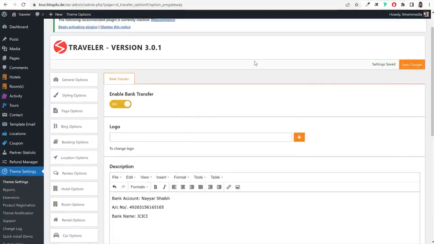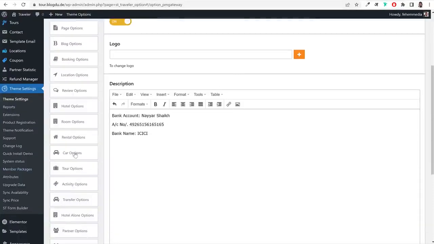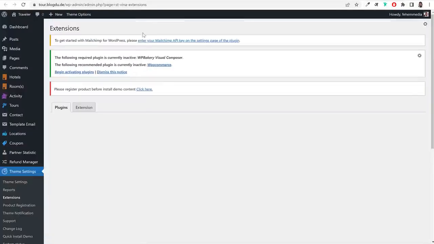Now obviously not everybody is going to use bank transfer. People want to use easier options. So for that we'll have to enable more options. Under theme settings, if you look at the left hand side, you will see extensions. Open that in a new tab. And here you will see there are so many different options available.